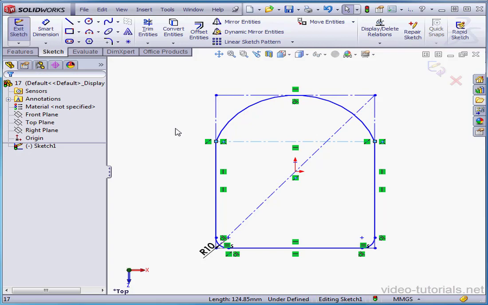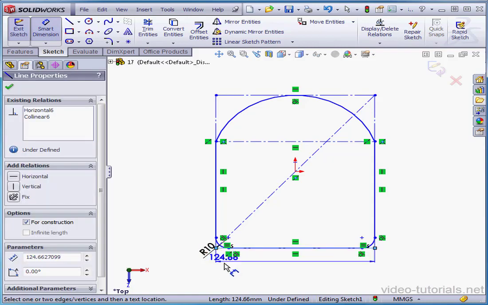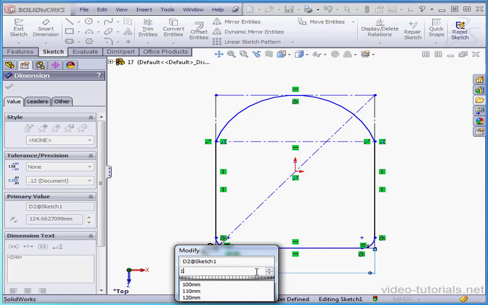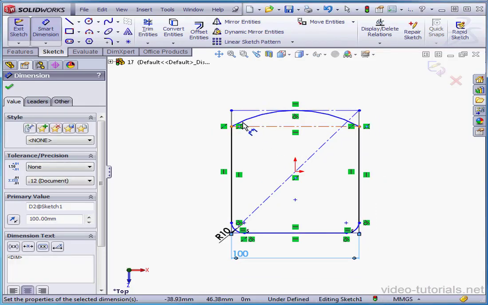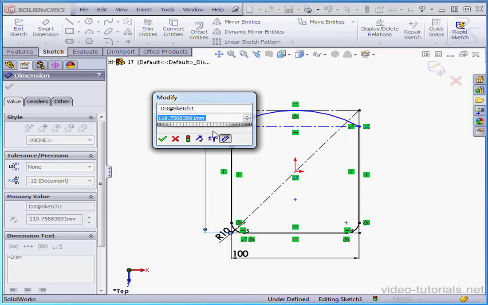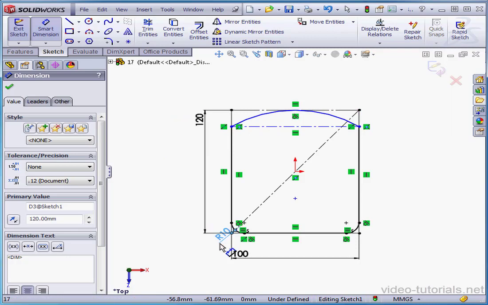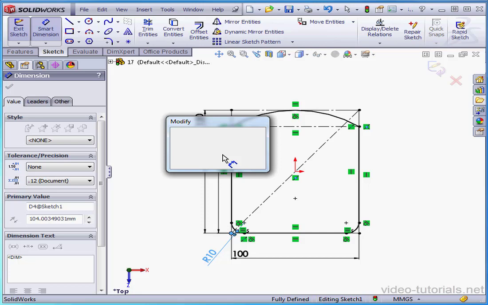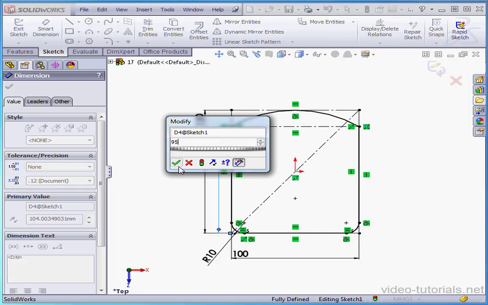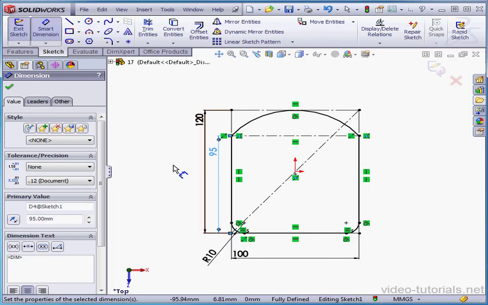Let's apply dimensions now. Smart Dimension. Select this line. And 100 millimeters. 120 millimeters. And this distance will be 95 millimeters. Now, construction geometry not only helps us constrain our sketch, but it also helps us visually understand how the sketch was built.